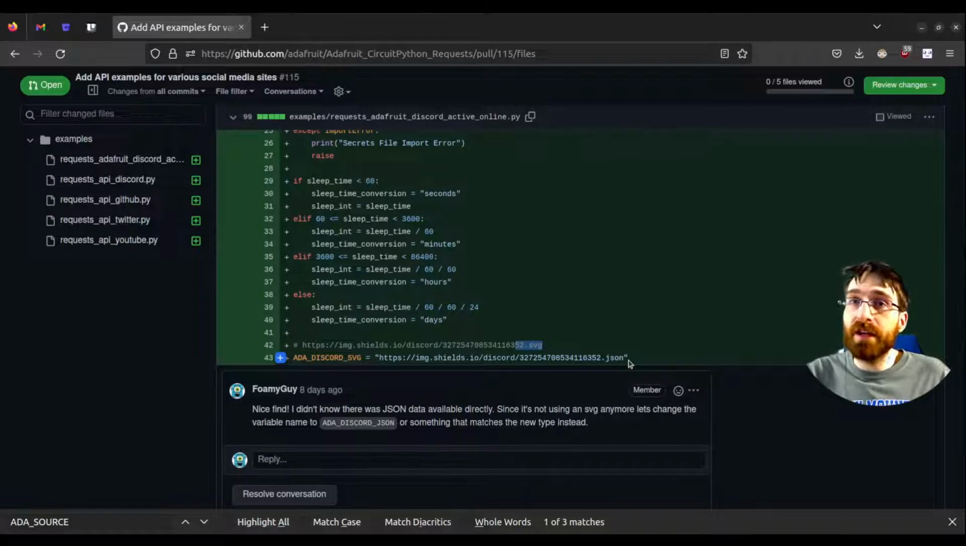But that is actually not necessary because it turns out, as DJ Devin found, there is a JSON endpoint for this that will just give you JSON, which is much easier because you don't have to use regex to parse it. We already have JSON support in CircuitPython really easily, so that's much easier than doing the SVG and the regex route.